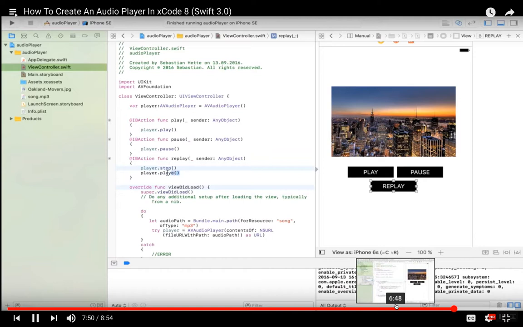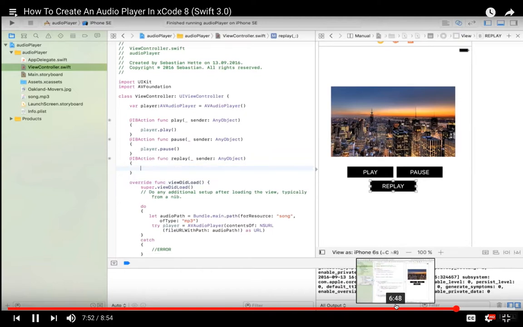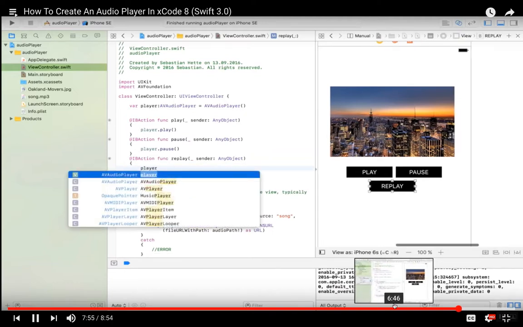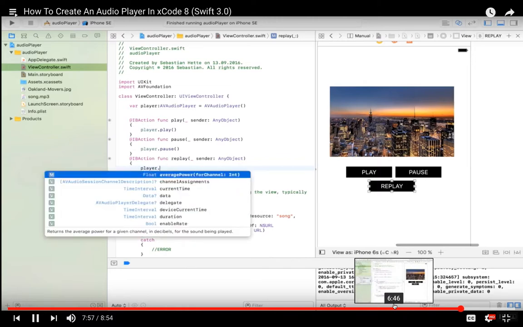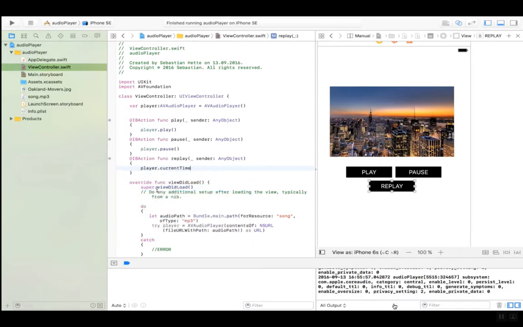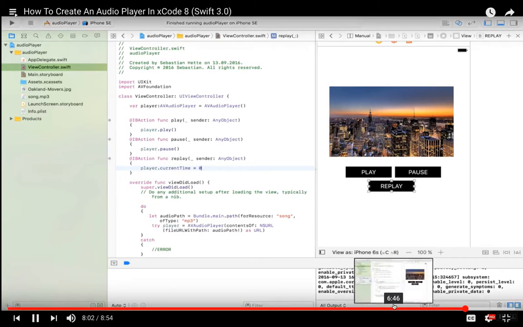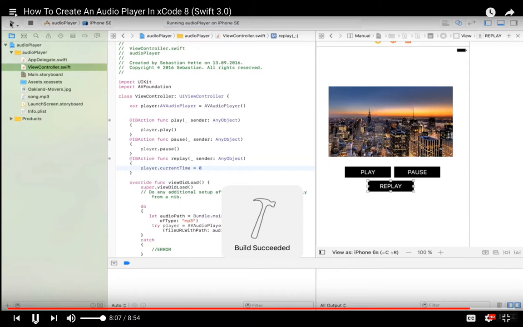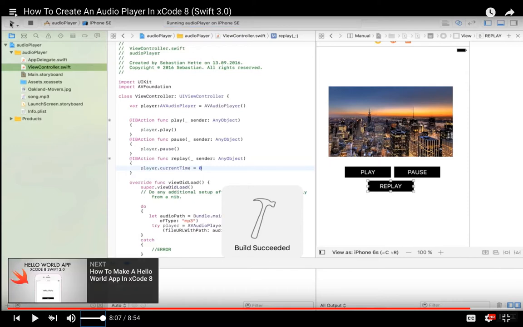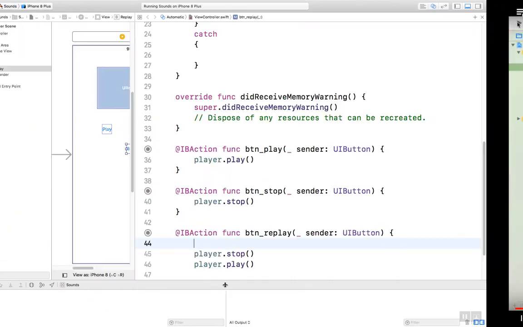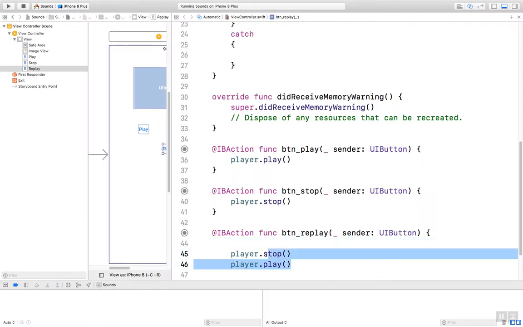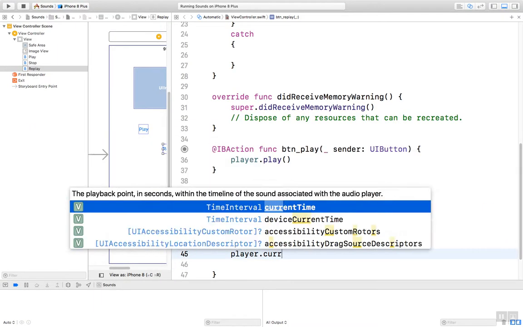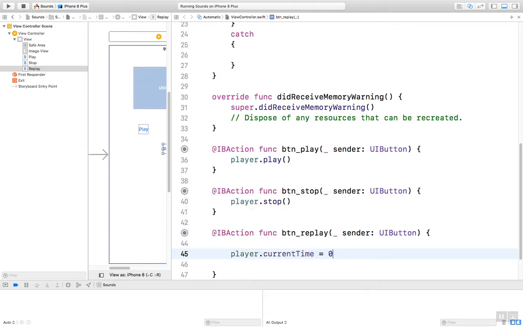Okay, so this didn't work, and I think I have the solution. Don't know what I was thinking, but of course we're just going to say player dot currentTime is going to be 0. That's how simple it really is supposed to be. So let's try again. Current time. That sounds better. I would think you'd have to do a play again, but let me try that.